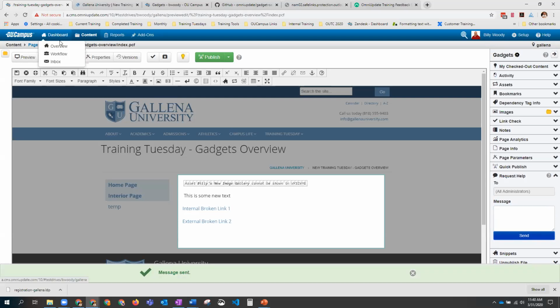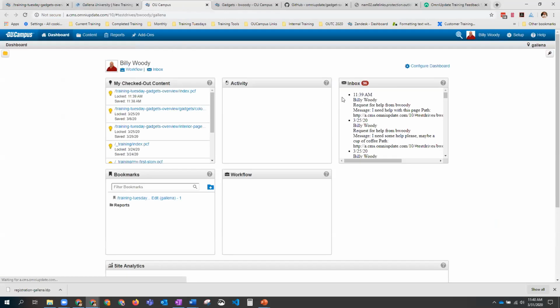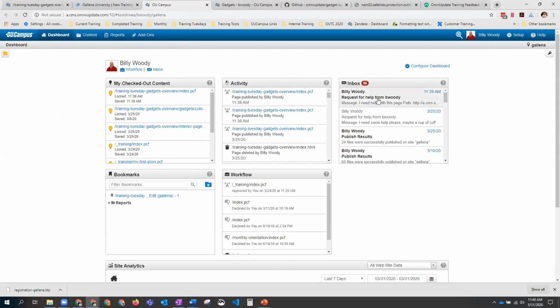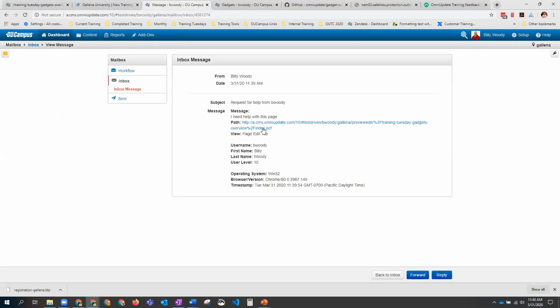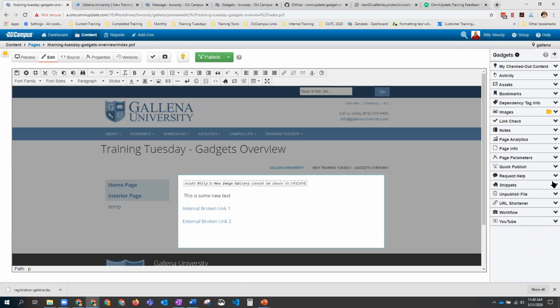And so if I go here to my dashboard, let's open this up in a new tab here. There it is. In my inbox, you see I have a request for help. I need help with this new page. It gives me the path to the page, the username, and everything that's associated with that message as well. And so that's what the request help will do for you. And again, depending on how your admin set this up, this will determine where this goes to and which group is going to be in charge of taking care of the help.